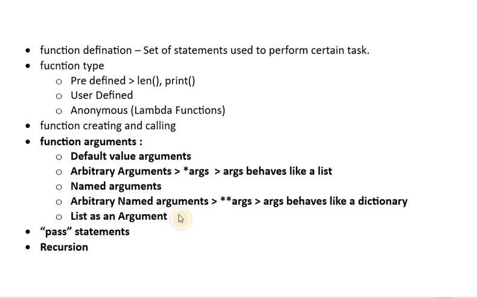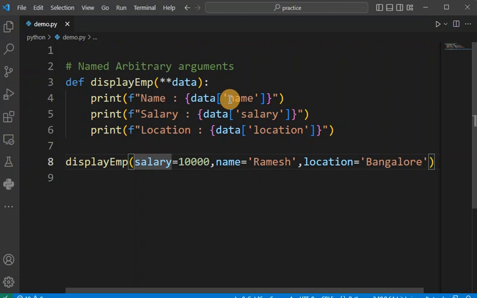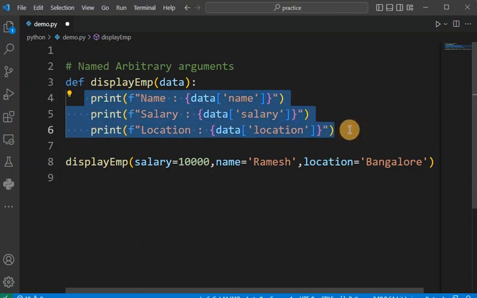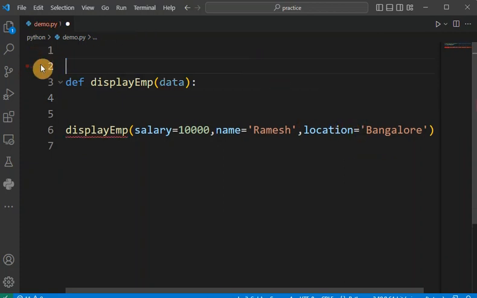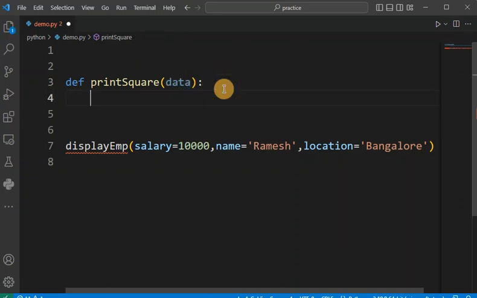Now let's see passing a list as an argument. In this, instead of passing any single argument or data, we can pass the list as well. So let me show you how we can do that. Simply you have to call this, let me show, calculate, or you can say print square. So I have created one function. It is going to print the square of the list whatever we pass here.